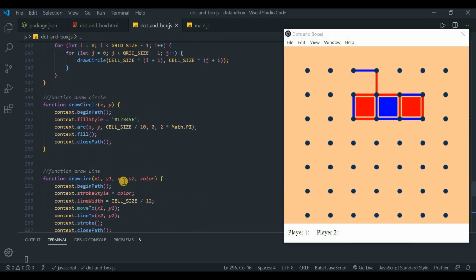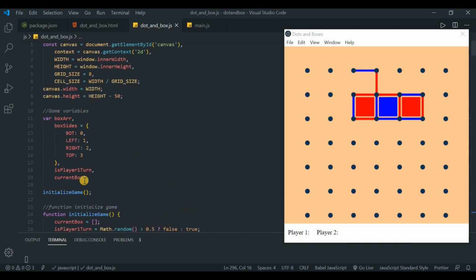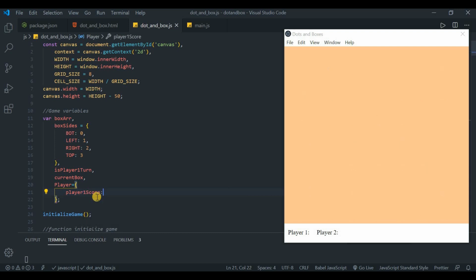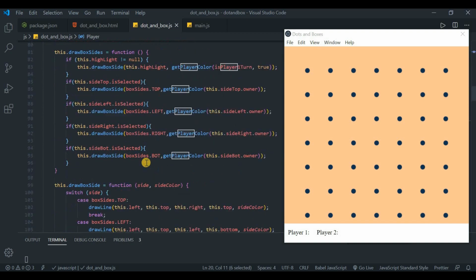So for that, what I'll do, I'll take one player object here at the top along with the global variables, and this is player equals to the object, and player 1 score, that will be equal to 0 as of now, and then player 2 score, that will be 0.